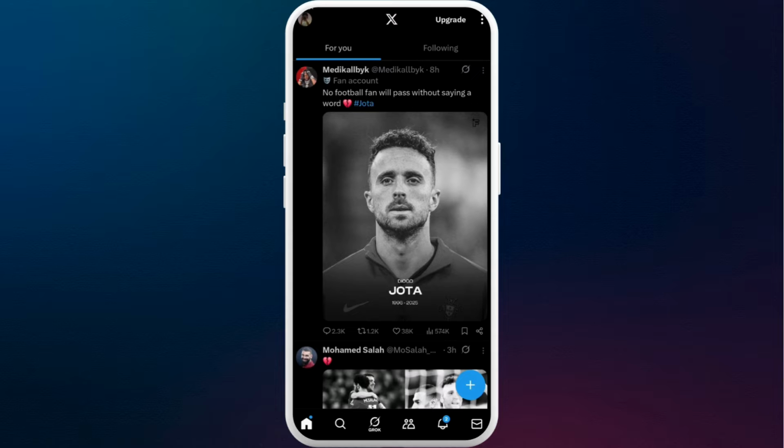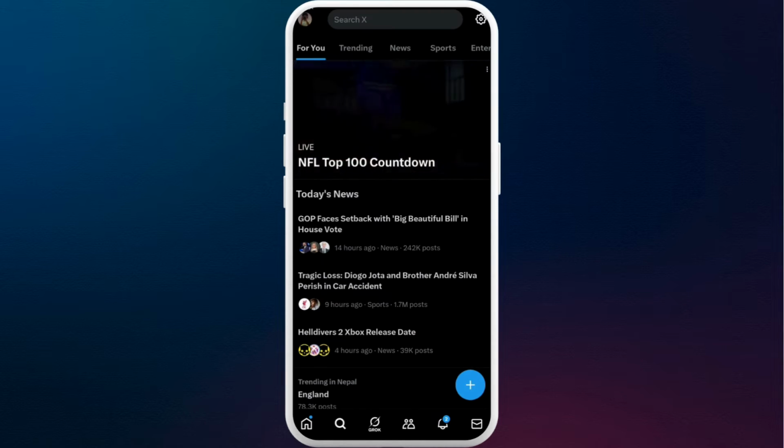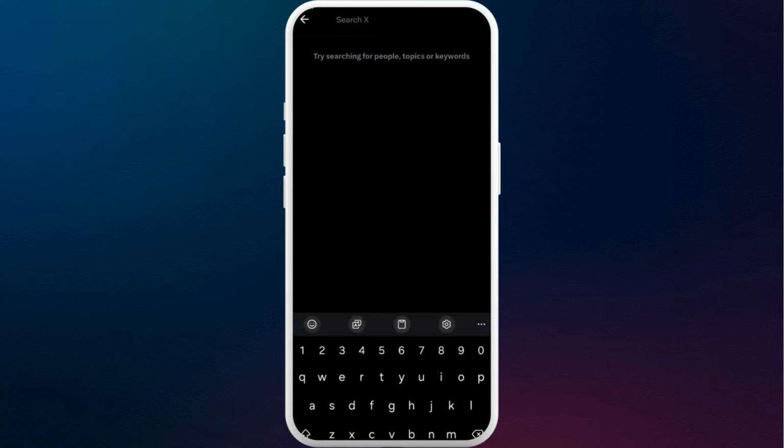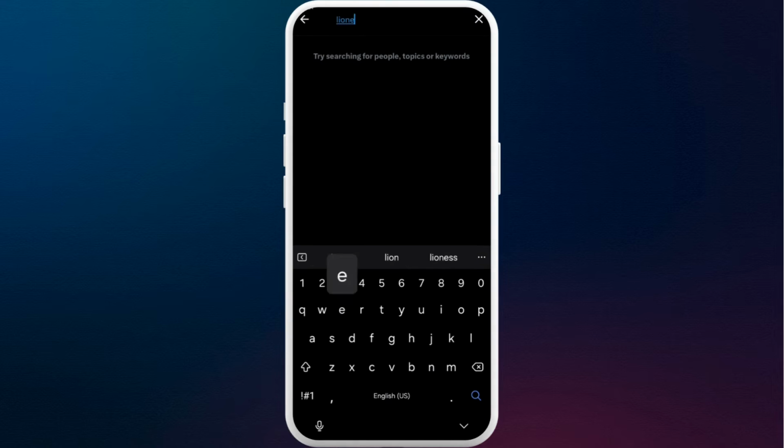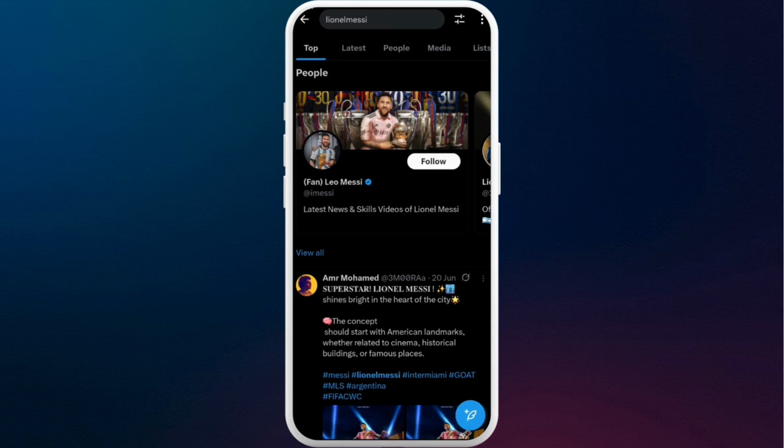Now, in order to follow someone on Twitter, you need to navigate to their profile. You can find the profile by searching for the username too. In order to search for the username, you can tap on the search icon. Now tap on the search bar on the top. Search for the username. In the search result, you'll find the particular profile.